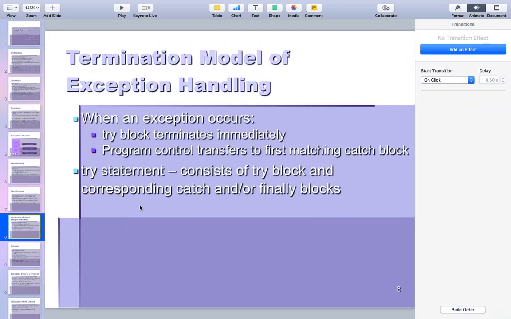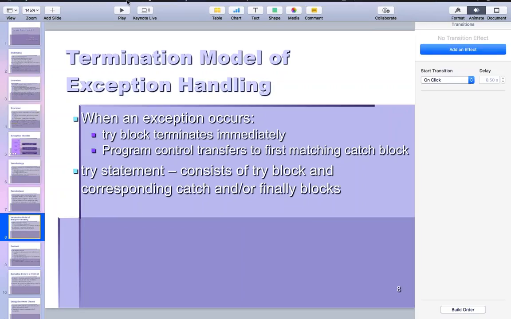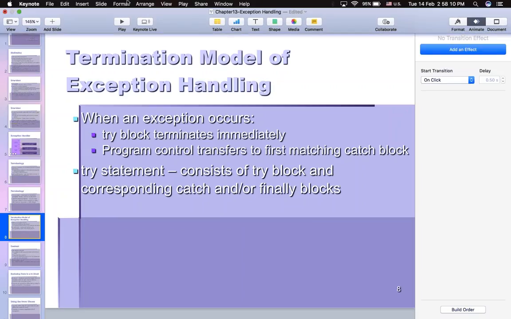So what happens when an exception occurs? When an exception occurs, the try block immediately stops executing. Whatever we have inside the try block, it immediately stops executing. Is this part clear? As soon as the exception occurs, the try block stops execution.